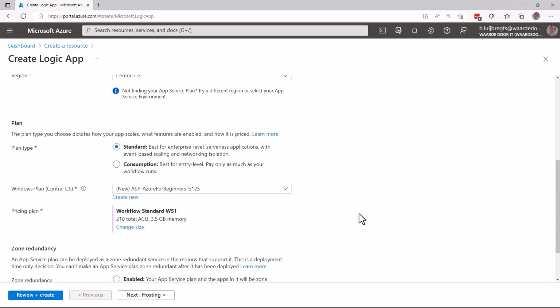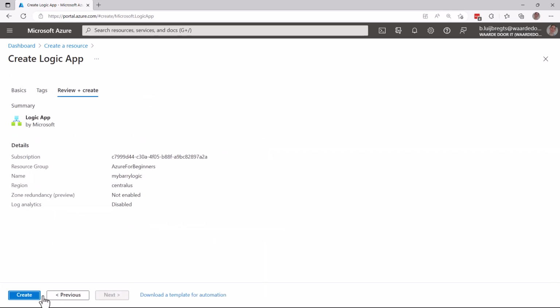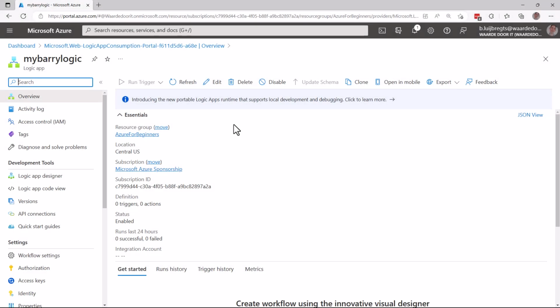The plan it runs on. I want to use the consumption plan, which is the serverless plan. This scales automatically. All right, that's it. Let's create the Logic app and I'll skip ahead. Here it is, our brand new beautiful Logic app.